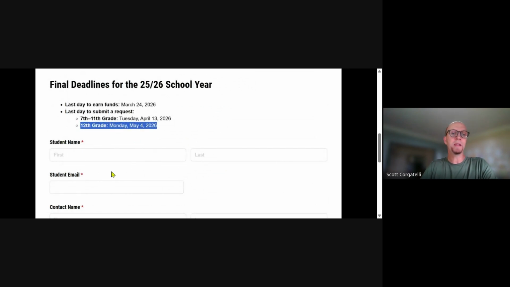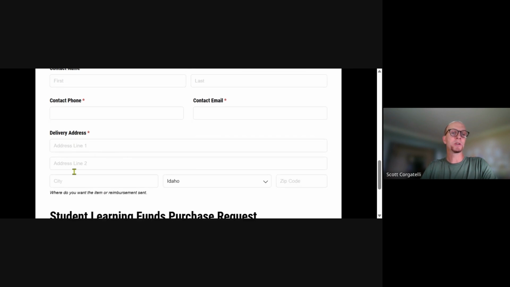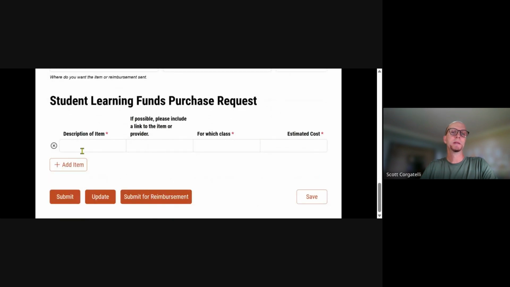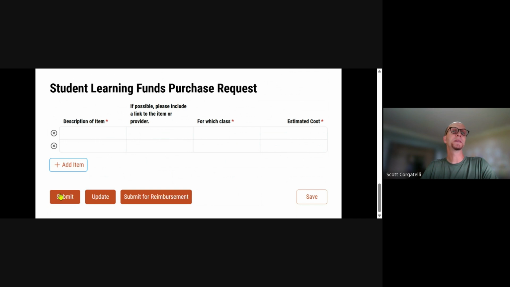You fill out your name, email, the contact name, and email and phone number. Where the items are supposed to be delivered to, obviously in Idaho. The description of the item. If it's possible, you need to include a link. You need to tell us which class it's for and the estimated cost. Okay? If you have more than one item you're putting on here, you'll just hit add item. And you are going to hit submit right there. Okay?